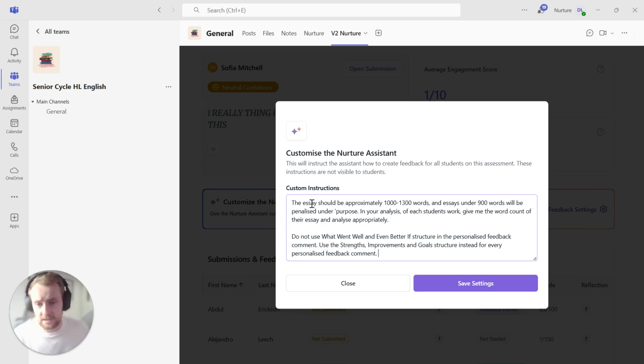So in this case, I'm going to say this essay should be approximately 1,000 to 1,300 words, and essays under 900 words should be penalized under purpose. So in your analysis of each student's work, give me the word count of their essay and analyze it appropriately.